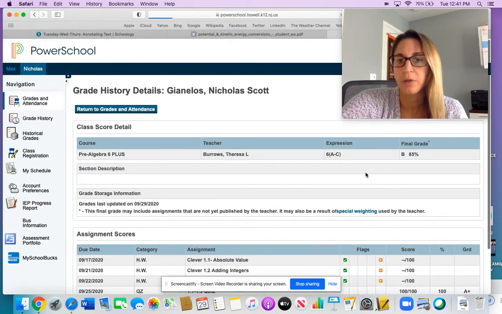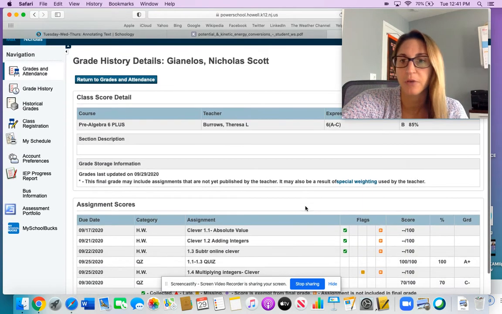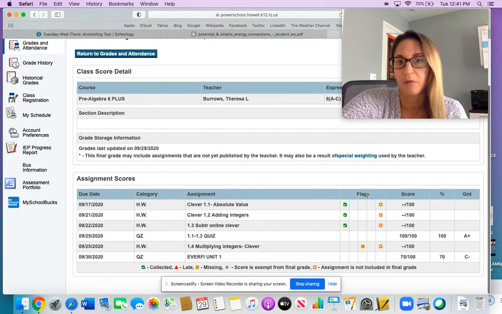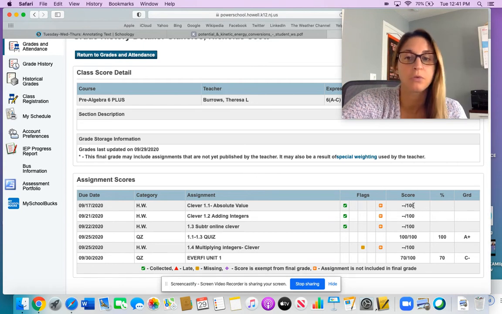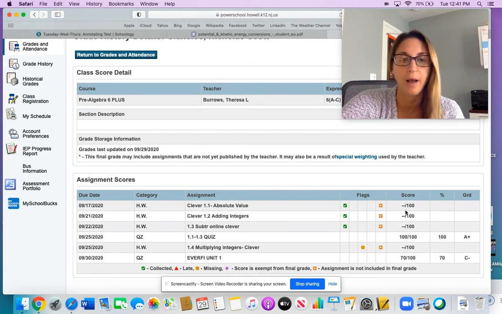Now, if I go into another subject, let's try pre-algebra. When we look into this class, what we can see is this child's average as of today is a B, an 85. Anytime you see these flags where we have these collected and we have this symbol here, it says assignment not included in final grade. This might just mean that this is homework that the teacher is tracking that the student is doing, but they are not giving a numeric score to, so that it is not averaging in.